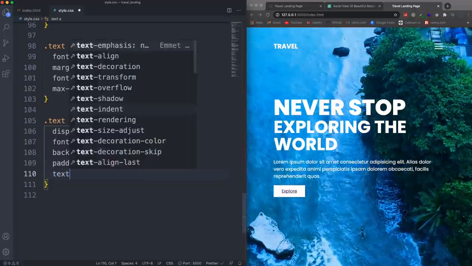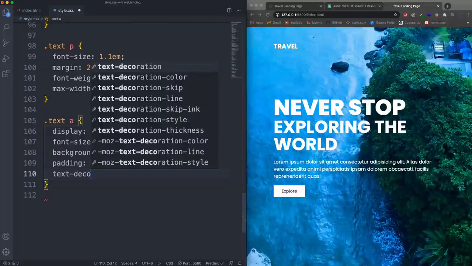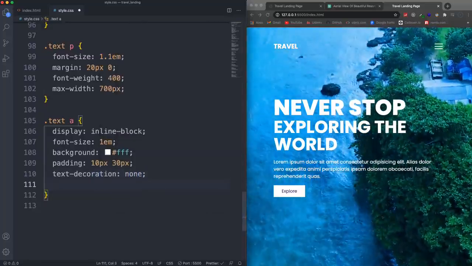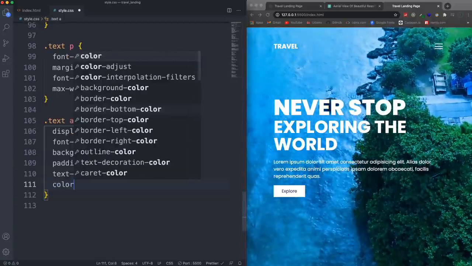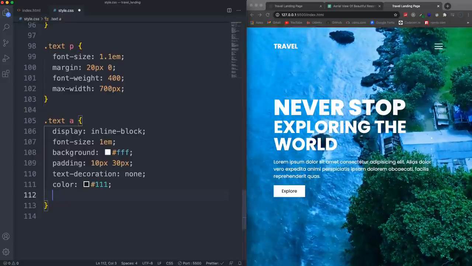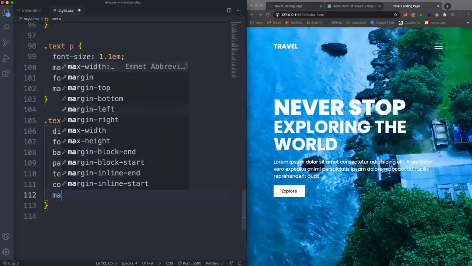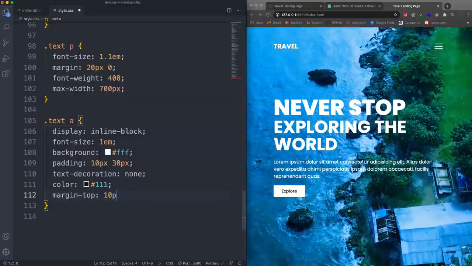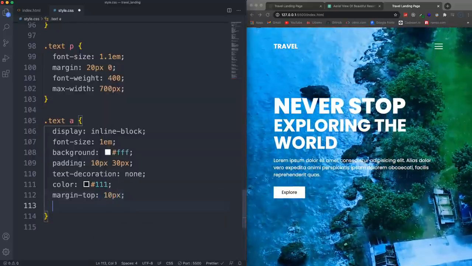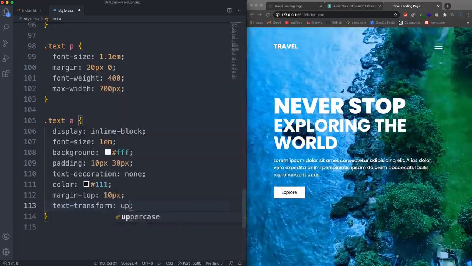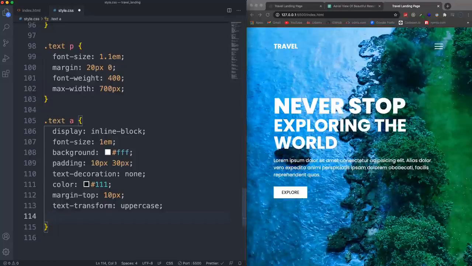And then let's take away the underline, so text decoration is going to be none. So if I save that, you can see the underline's gone. The color is going to be 111. And let's do a margin top to move it down a little bit. We'll do 10 pixels for that. I'm going to set text transform to uppercase.